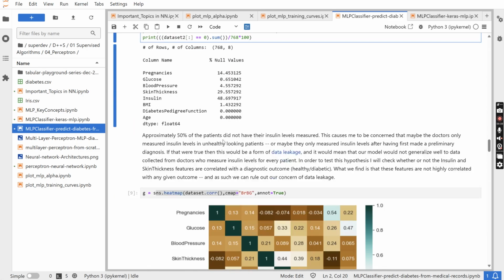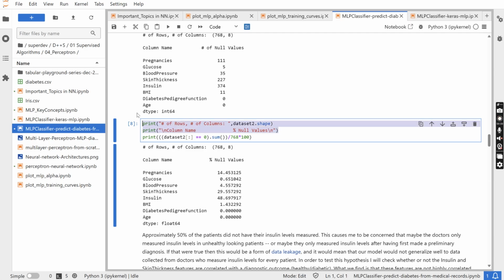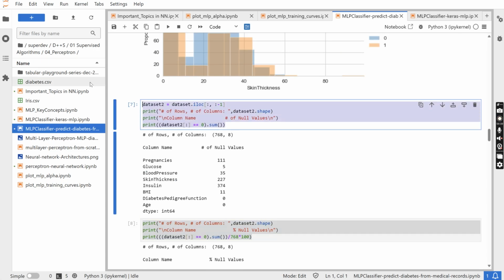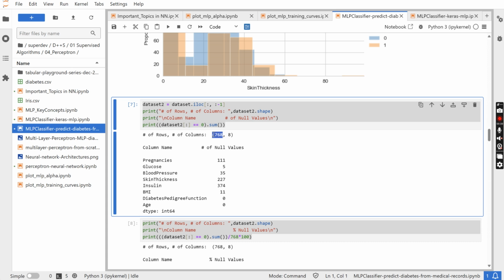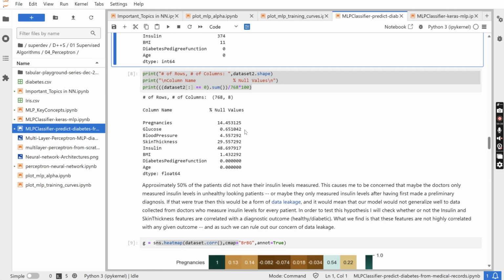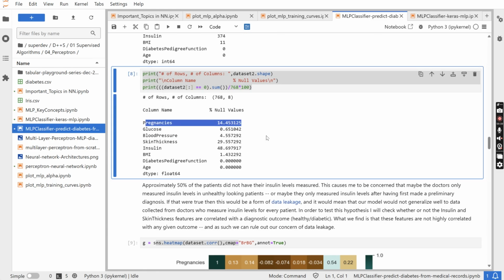Here we are trying to see how many null values are there: the null value percentage, how many values are missing. Here we are also just taking the count. In total we have 768 rows, but in this particular feature 111 rows are missing, and glucose is missing 5. If too many are missing, we have to look at the percentage. As you can see, 14% we can impute, 4% we can impute, but 48% is missing in this.